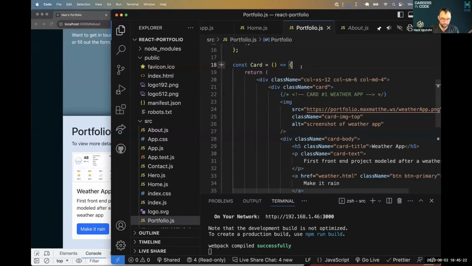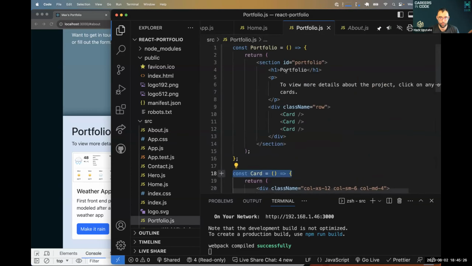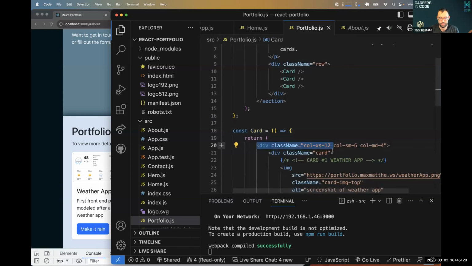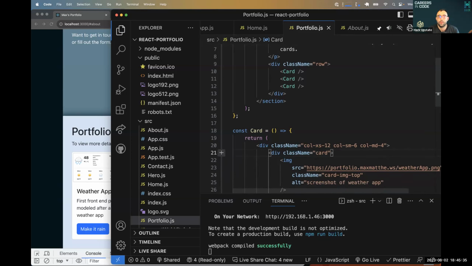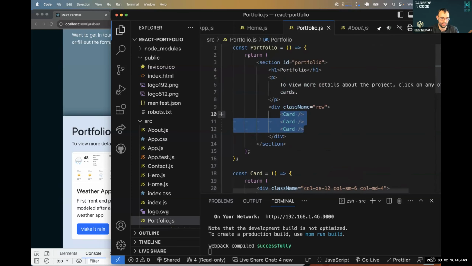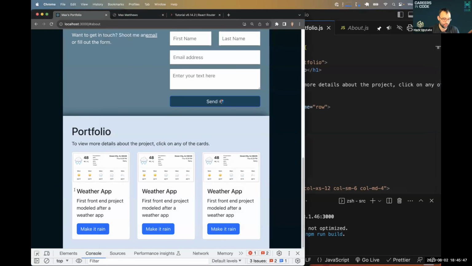Excuse me. Make a new card component. We happen to make this right in the portfolio. We copied and pasted our div in. We fixed this comment here. Actually, we can take this comment out. We don't really need that. Go ahead and save. We then take that card and make sure we are calling that component inside our portfolio, inside the return of our portfolio. And if everything is working properly, we should see our 3 weather apps showing in the homepage.